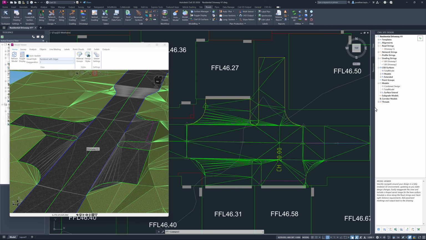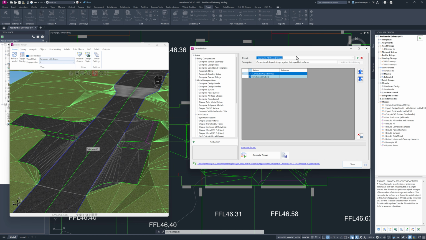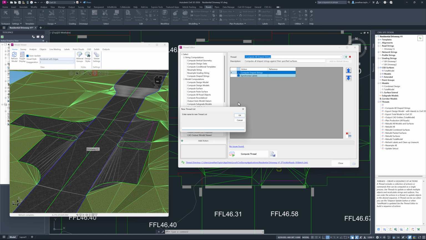So the way that we're going to do this is head to threads in Toolspace. I'm going to just expand threads. You can see we've got some threads there by default, but we're going to build our own. So we right click on threads, thread editor. We click on the top right hand corner and we're going to say update drives and click OK.